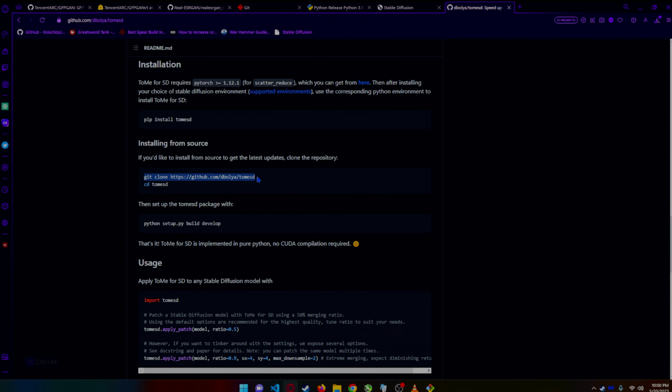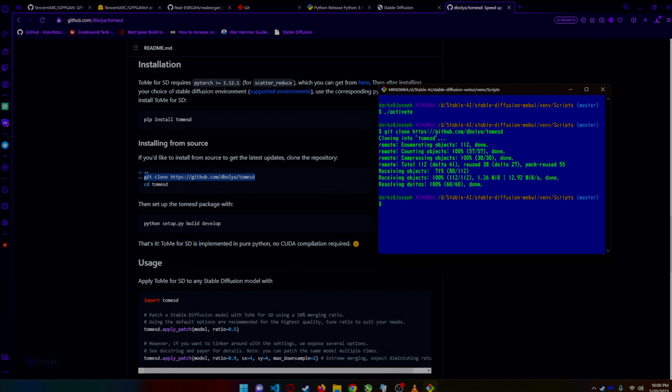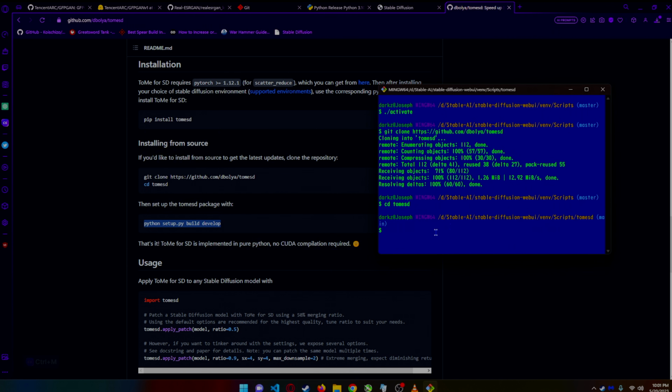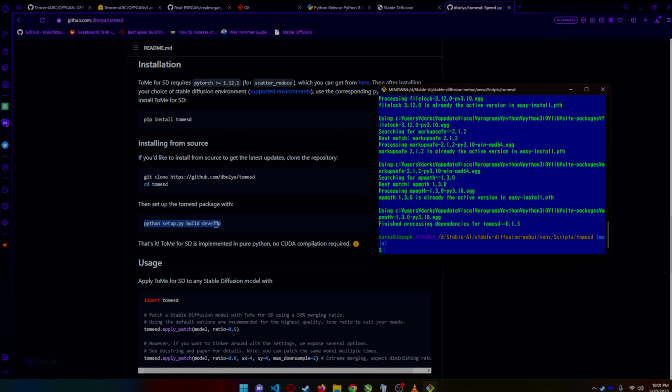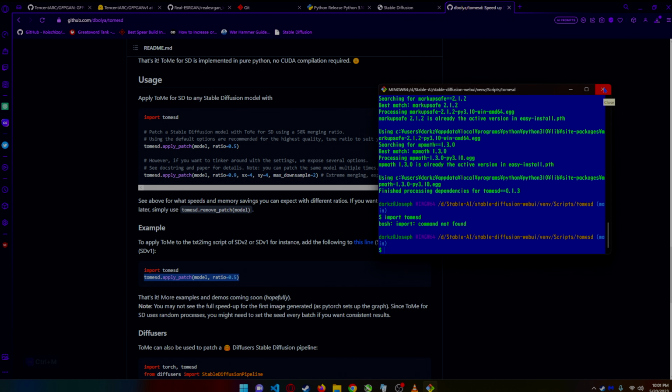Now what you want to do is go ahead and copy the git clone command, paste it into the client, press enter. Now do cd tomesd like so. Now do python setup.py and paste that into the client. Press enter. And that is how you set up ToMe.